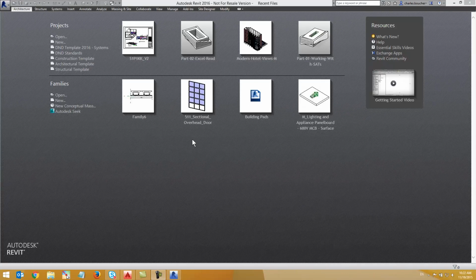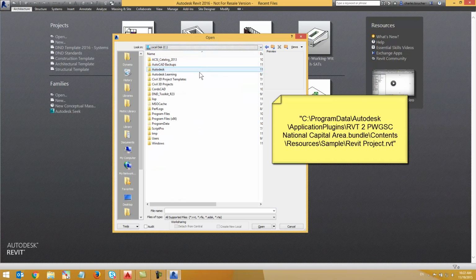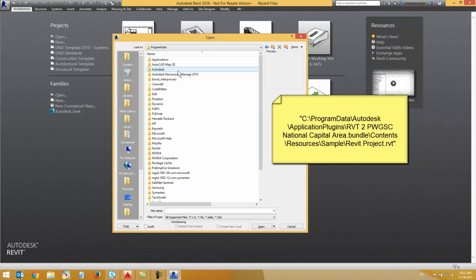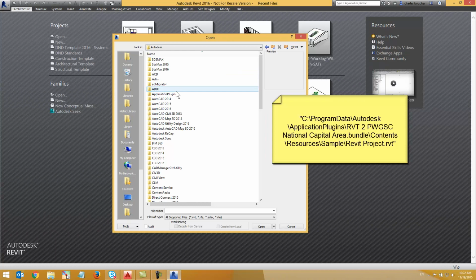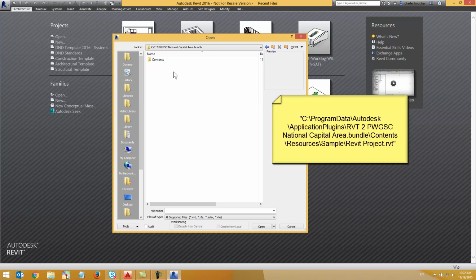Let's begin in Revit. I'm going to use the provided sample project found at the address listed on your screen. The sample project was created using the PWGSC standard Revit template, which includes PWGSC standard title blocks, text families, dimension families, and much more.